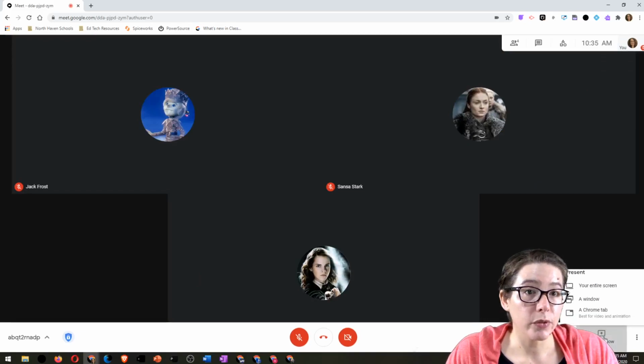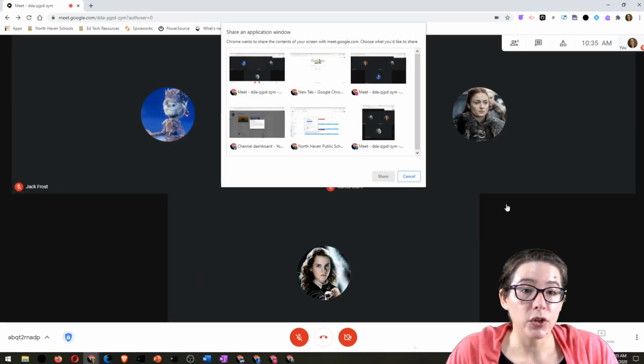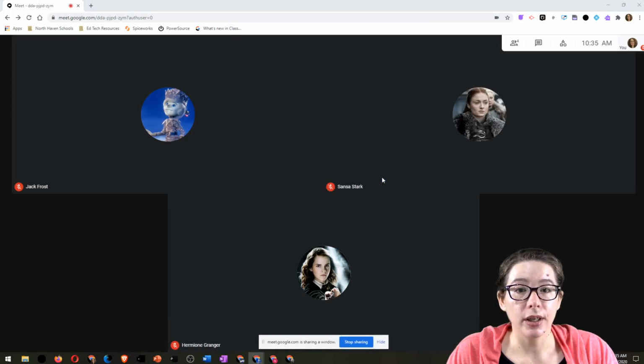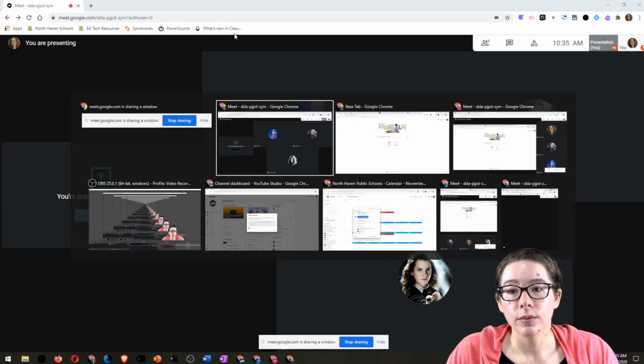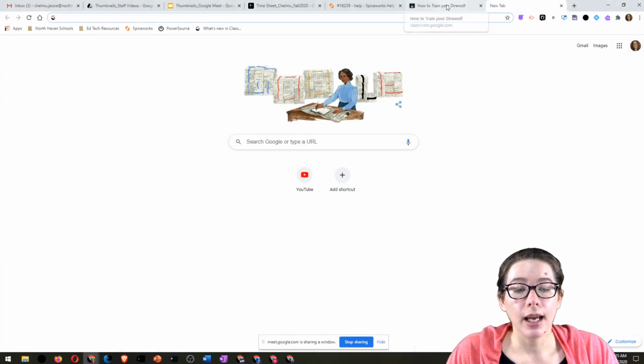Another option for presenting is windows. If I choose select a window, and then I can choose which window and click share. And now, it'll tell me at the bottom that I'm sharing a window.